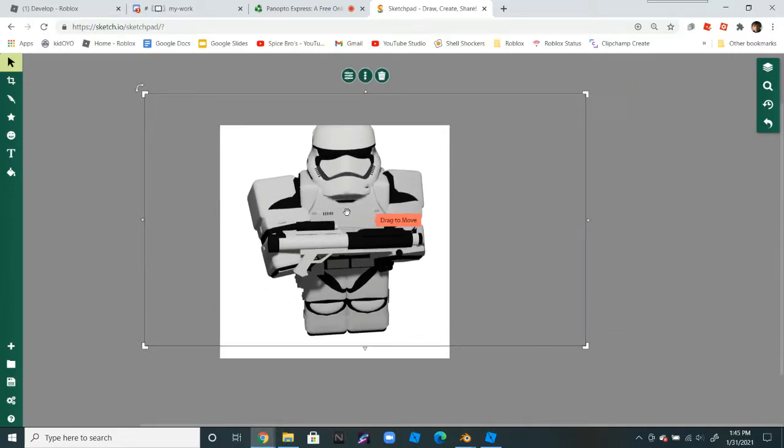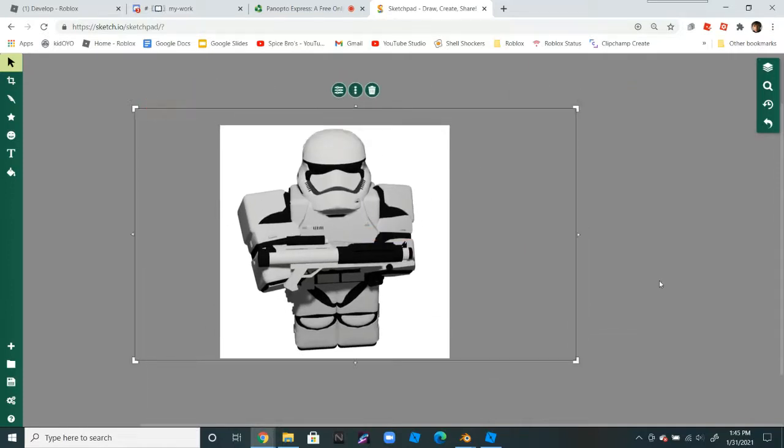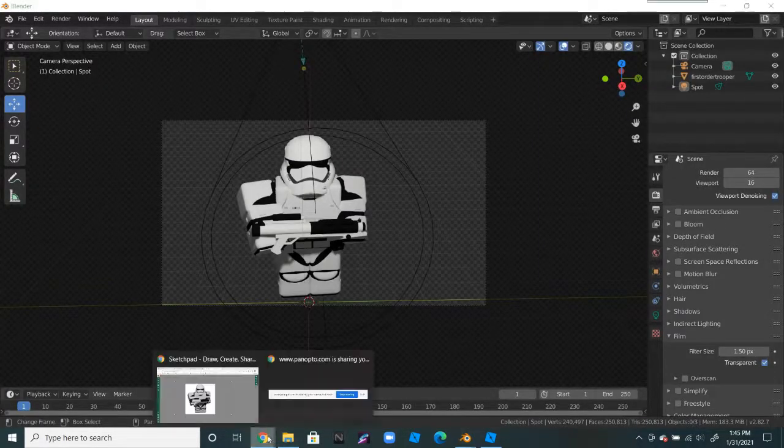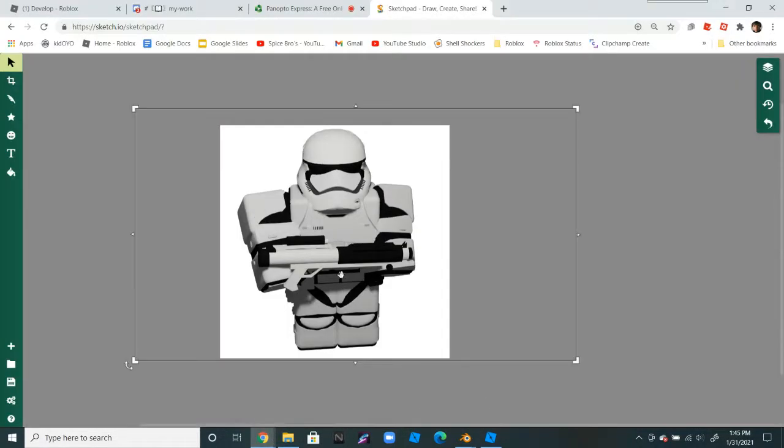And just generally get him to a good size. So I want him like that. That's my Stormtrooper. So now we have our Stormtrooper. If you don't like the way your render turned out, you can go back into Blender and adjust your lighting, maybe make it more bright or whatever. But I think this is good for what I'm doing.